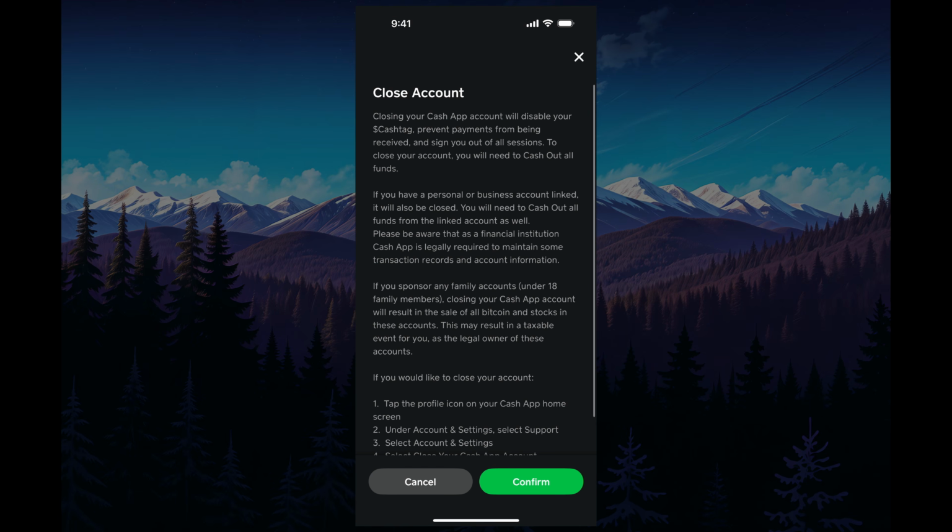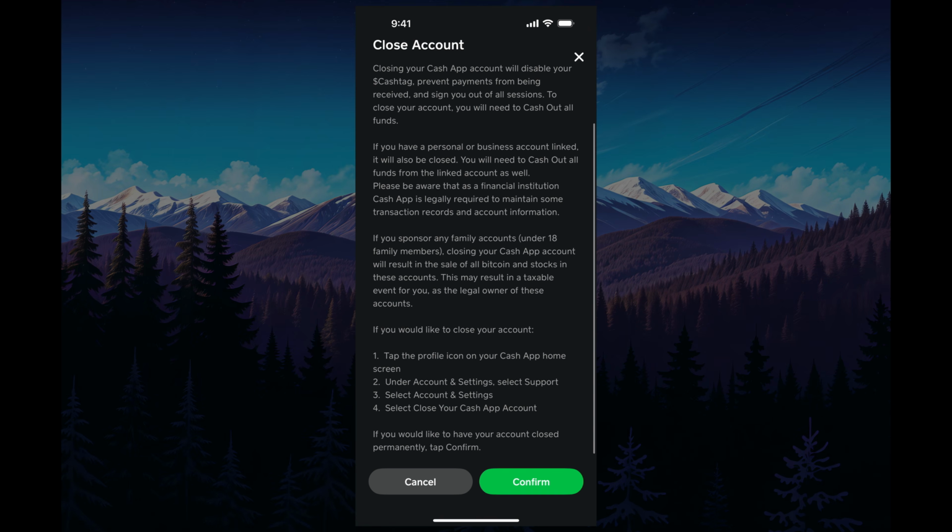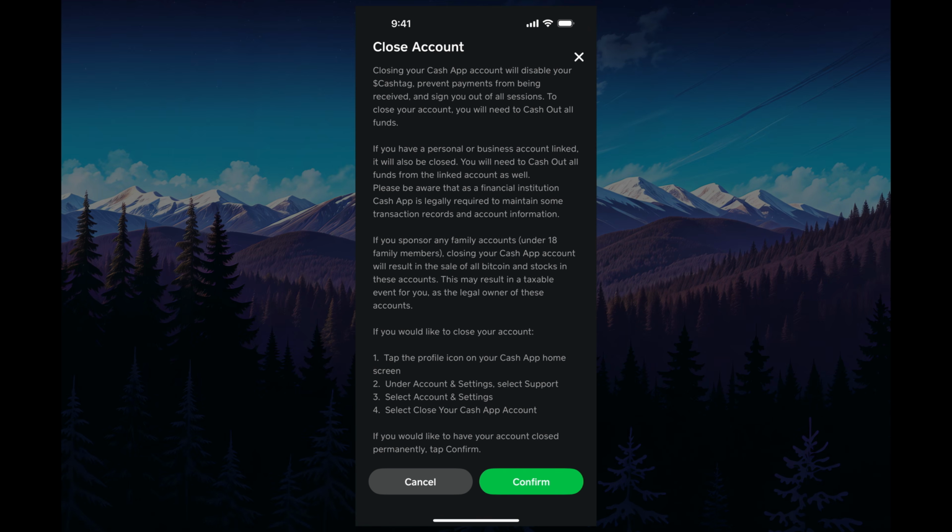If you've taken your balance to $0, you should see the closing account documentation here, basically letting you know what's going to happen once you close your account. If you tap the green confirm button here, you will permanently delete your Cash App account and have to reopen it with a new email address or contact them to reopen with the same one that you're deleting from now. So tap confirm and you can now delete the app and you've permanently closed your Cash App account.